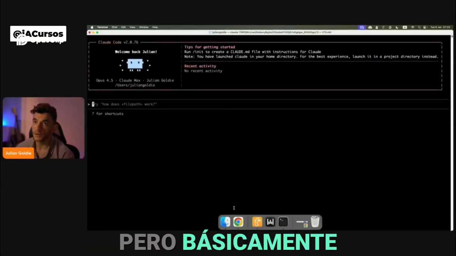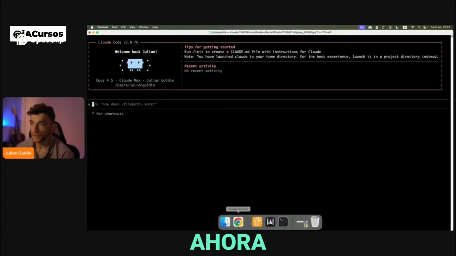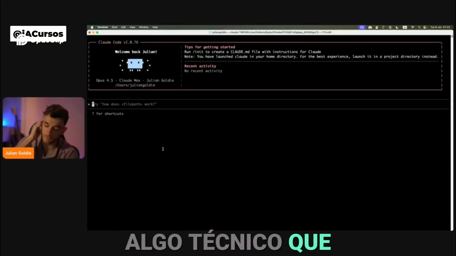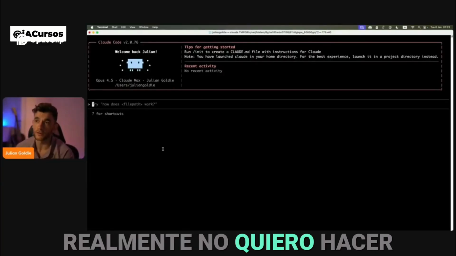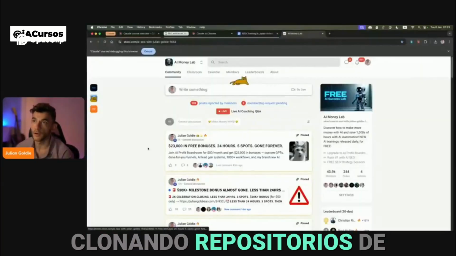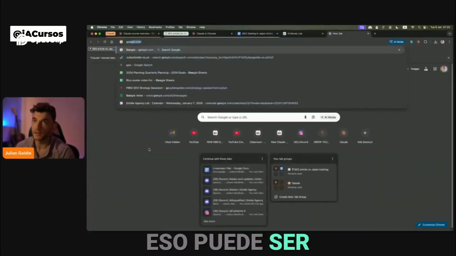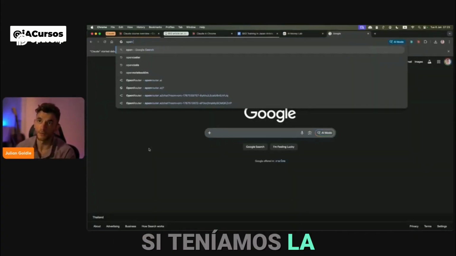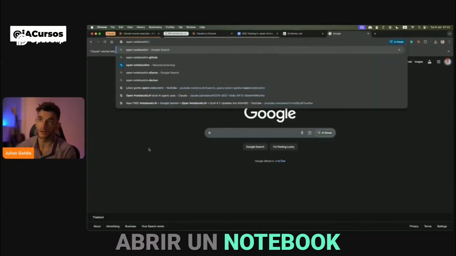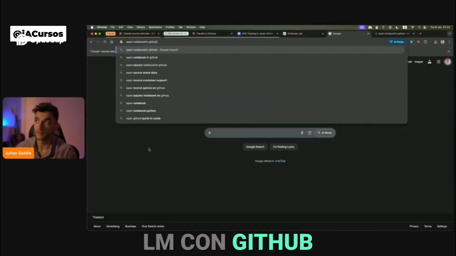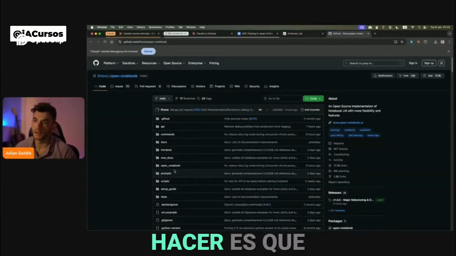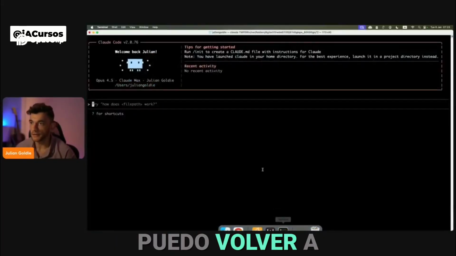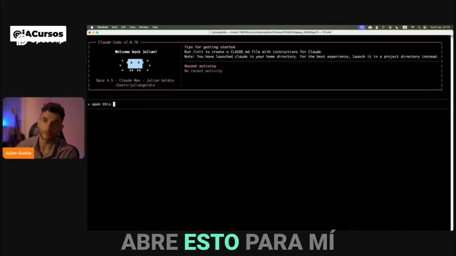But basically from here, we can start using Claude Code. Now, what I like to use this for is if there's something technical that I really don't want to do. So, for example, opening up or cloning GitHub repositories can be an absolute pain normally, right? There was a tool I was testing out yesterday, I opened NotebookLM with GitHub. So what I can actually do is just copy the whole GitHub link like this. I can go back into Claude and say, open this up for me, right?